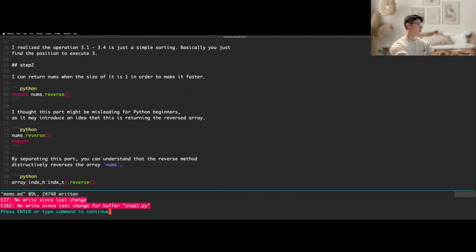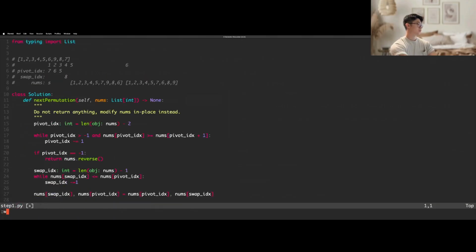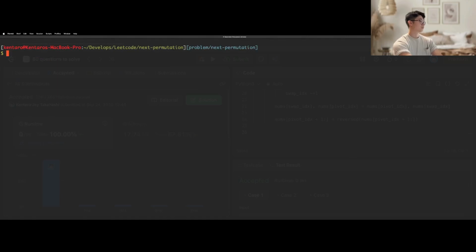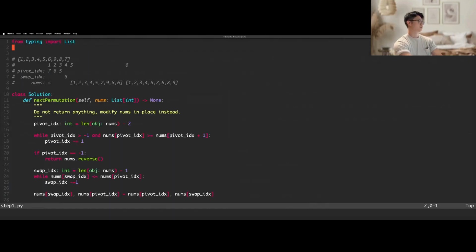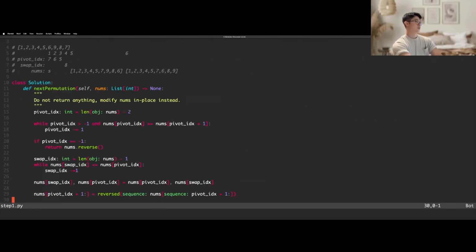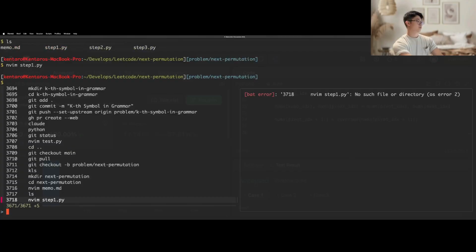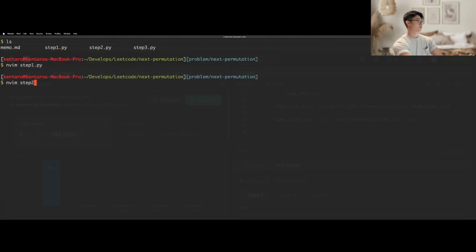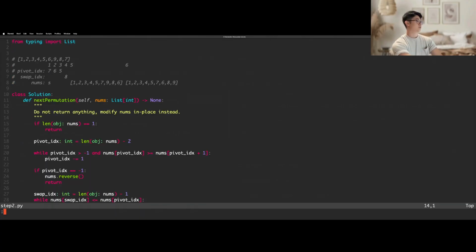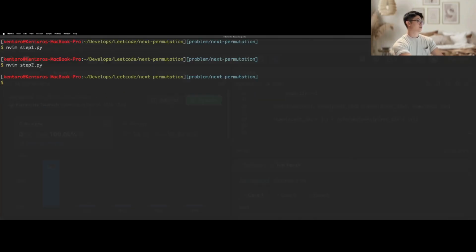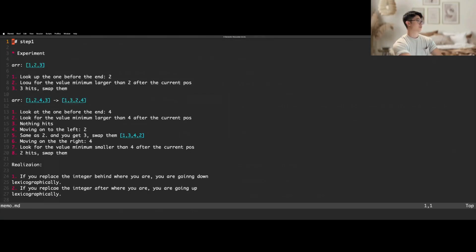Whoop, no write since last change. Alright, we have everything here. Let me open up step 2, step 1, just in case, to check everything is saved. Yes. What about 2? Yes, we have everything. What about memo? I'm worried about that.